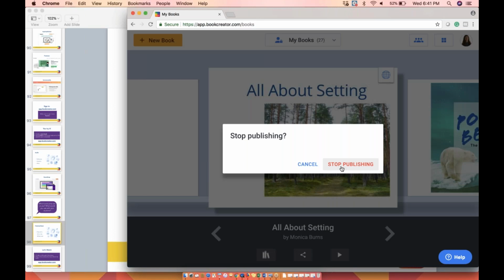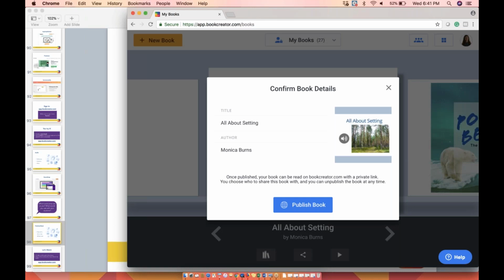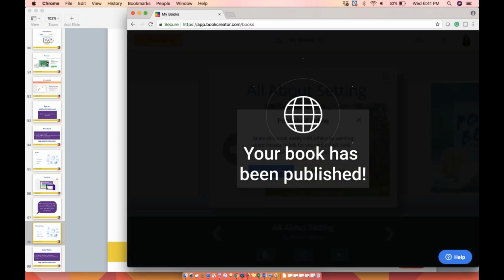Now, I'm going to turn off the publishing just so you can see what it looks like for me to publish. So I go to my share button, I publish online, it asks me for a title, it asks for my name, and then I can publish this book.